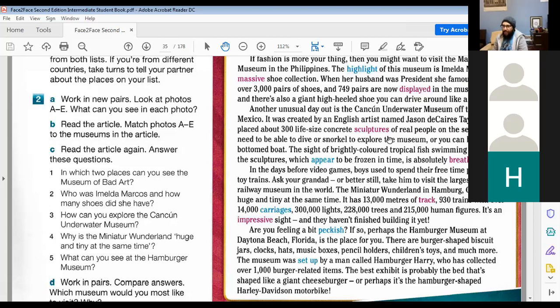Breathtaking. What's breathtaking? It's absolutely breathtaking. Adjective. It's an adjective. And also you can guess it's an adjective because you have an adverb before it. Absolutely. This is an adverb. So correct. Miniature. Adjective. Correct. It's an adjective.